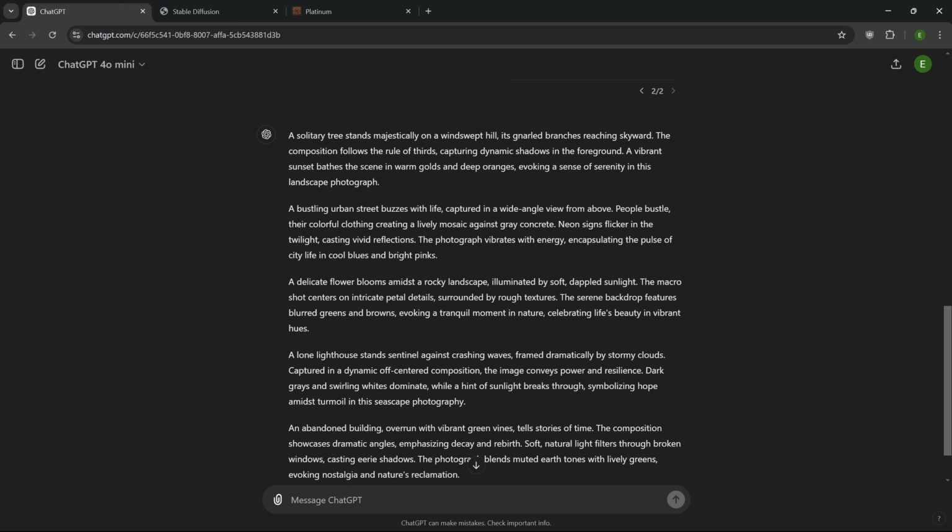Neons has flicker in the light, 4 or 5 rates, pulse of city life. That doesn't specify. Macro shot, centers. Okay, so it's incorporating the composition in that.